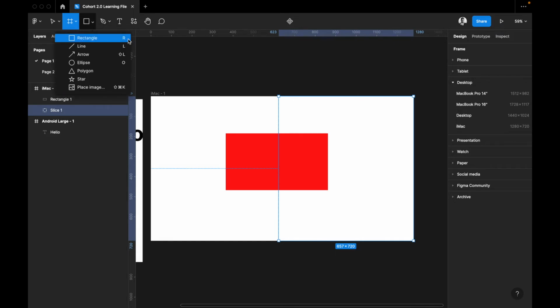Now, on this drop down, you see we have a bunch of items here. We have rectangle, and so use the shortcuts. We have R for rectangle, L for line. With the rectangle, we can draw out shapes like what I have here. With the line, we can draw out simple lines. Arrow, we can draw out arrow shapes. Ellipse, we can draw out ellipse shapes, and the polygon. So basically, we're drawing out a bunch of shapes.